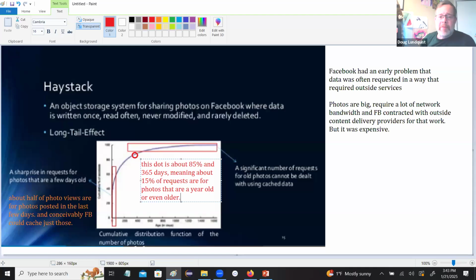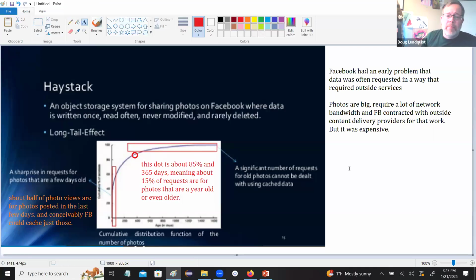So Facebook has this problem that basically they would have to cache everything. They can't just cache stuff from the last few days, they need to cache literally a year or more worth, right? If they want to get a target like 95% of hits in the cache, they need to hold about 3 years worth of photos. And that's just too expensive to do in RAM. Technically it's feasible, but it's expensive and they don't want to do it that way. So what do they do? Well, this is the interesting part.